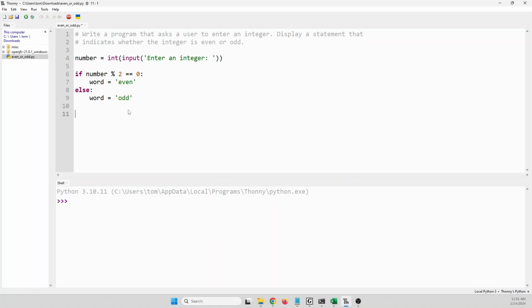And just to check to make sure that it's calculating things out, we'll print the value for word here. So if I enter 14, that should say even. If I enter 7, that should say odd. So that looks good. All right, and so far so good.